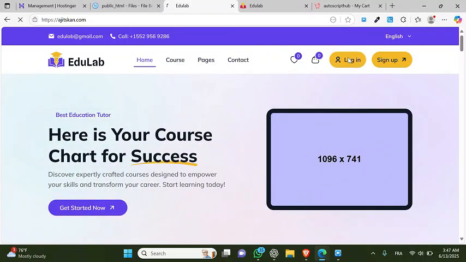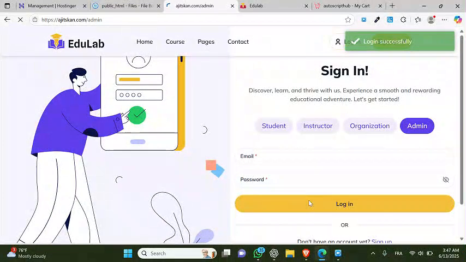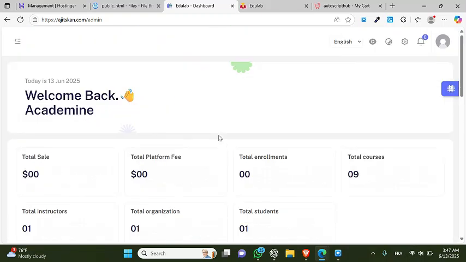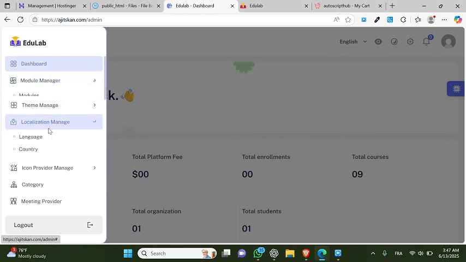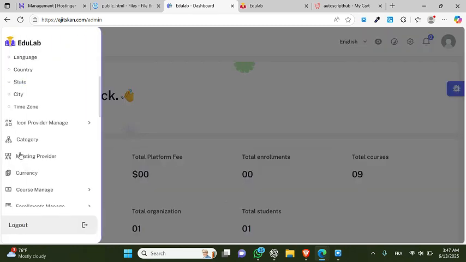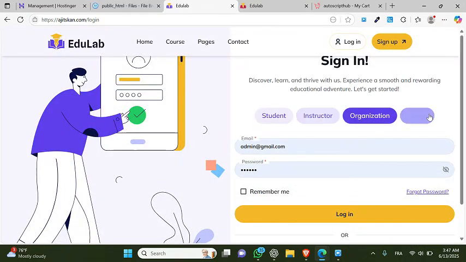Let me log in as an admin. This is the admin. As you can see, there's nothing here, there's just one instructor. You can manage whatever you want here: the teams, module manager, localization. If you want to use the AI, you can use it. You can add whatever you want. If you want to log out, just log out and go inside instructor, organization, students, whatever you want. So here it is, guys.